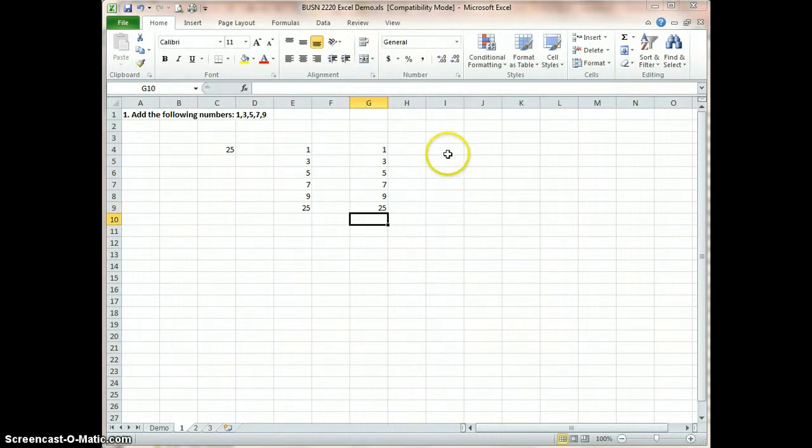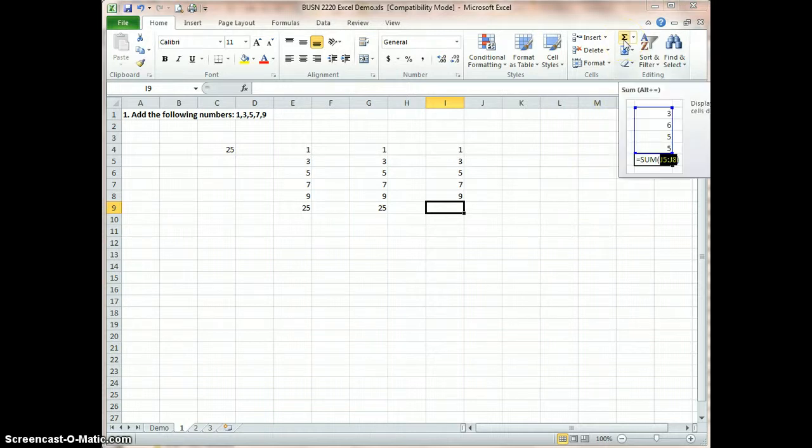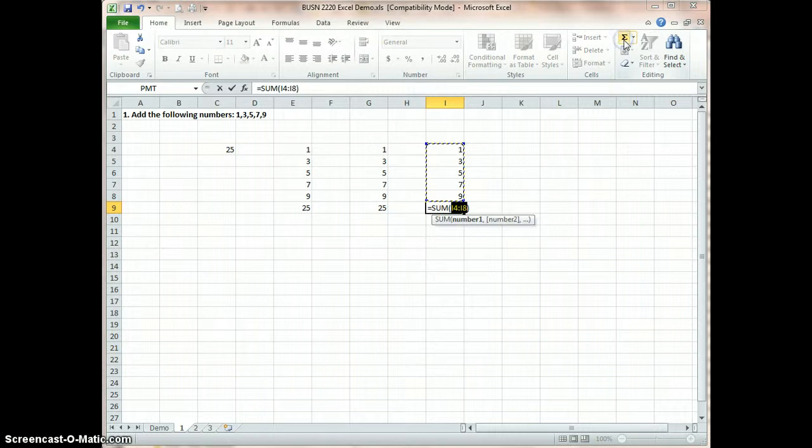And then the last way I want to show you is I'm going to copy these again. So I'm going to select these cells, hit copy, go over to I4, hit paste, hit enter, and now I mentioned the auto sum button in that first video I did. Go up here, it looks like the Greek letter sigma. I'm going to select it, and look at what happens.